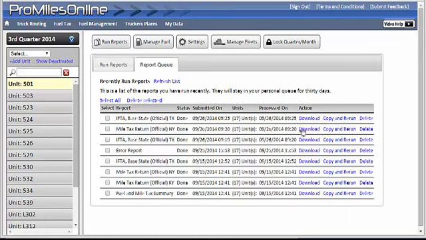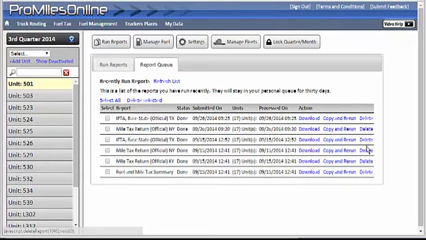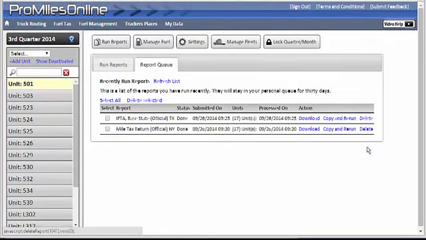And then while I'm here, if you want to get rid of any of these old reports, all you have to do is come over here and click on delete. And we'll go ahead and get rid of some of these older ones that I had run. And now I just have the ones that I ran today.